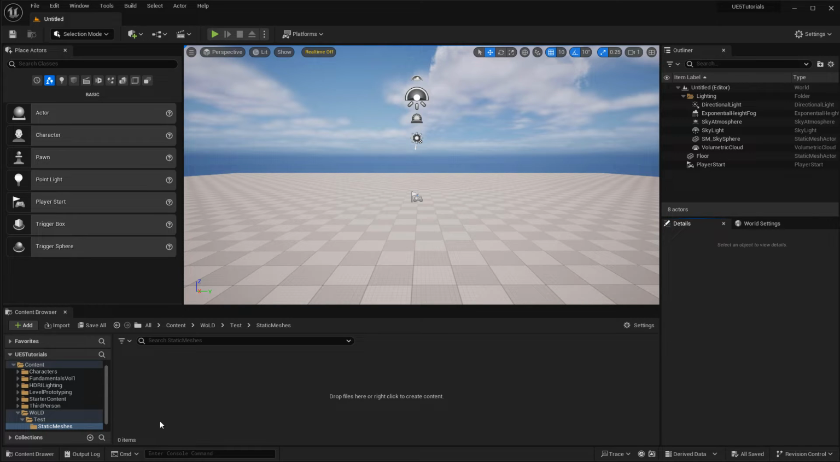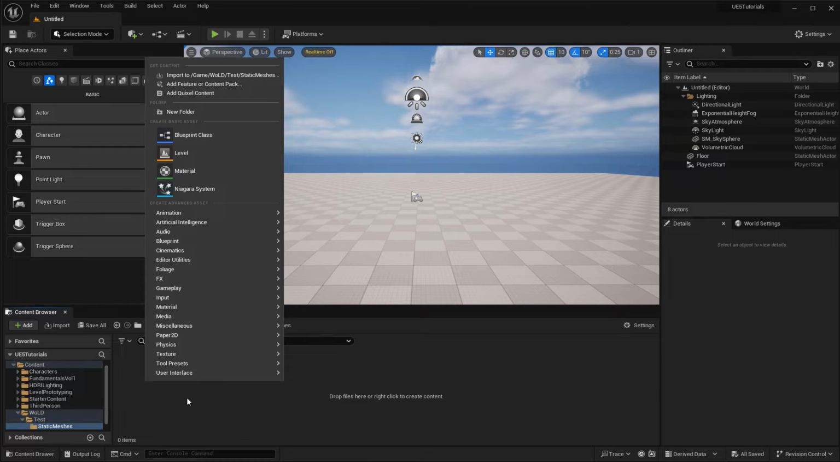Anytime you import things, especially when you import an entire scene, it's best to create your own folder to import your static meshes into, to better organize your content browser. Otherwise, you will have a lot of static meshes that you will have to deal with. To create a new folder, it's simple. Just select a folder where you want to create a subfolder, then right click in the empty space right here, go to new folder, and then rename it.